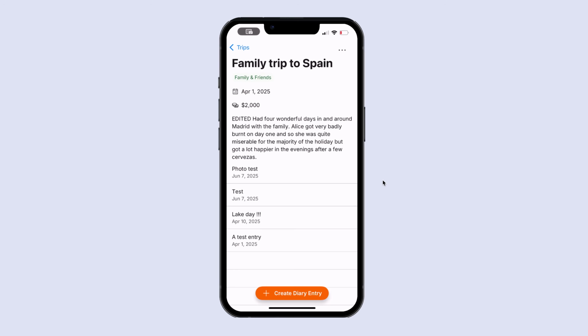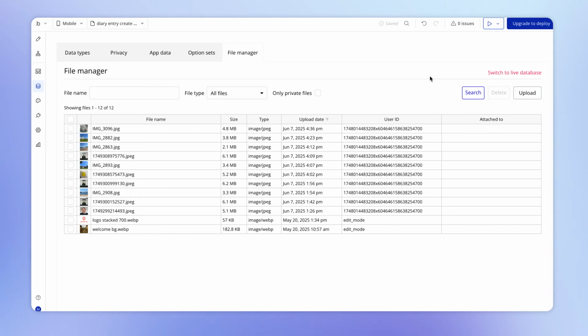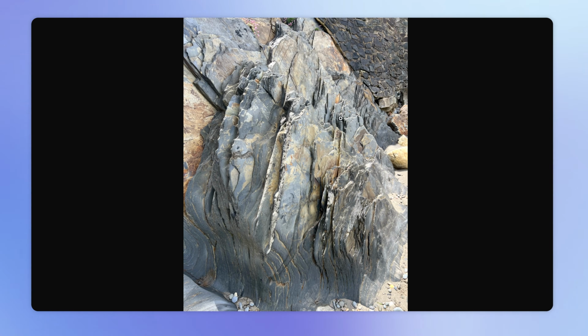In other words, when we view a diary entry with an image, the image is just living at some web address like this. This is what we learned in the previous lesson. And what that means is that even if our latest diary entry was just deleted from our database, if we look inside of the file manager, you'll actually see that the image still exists in our file storage.